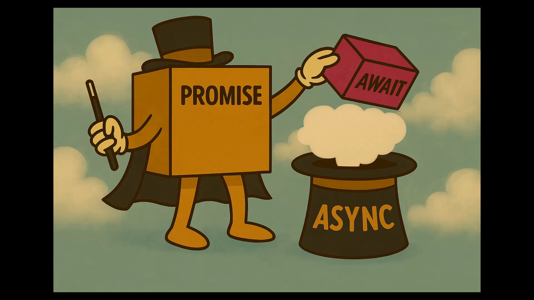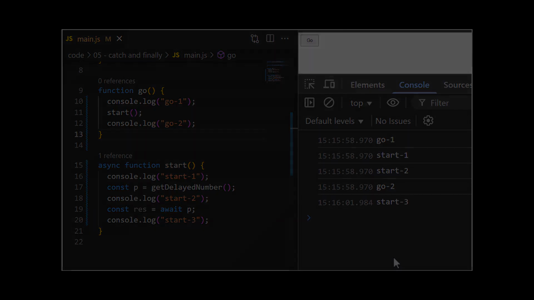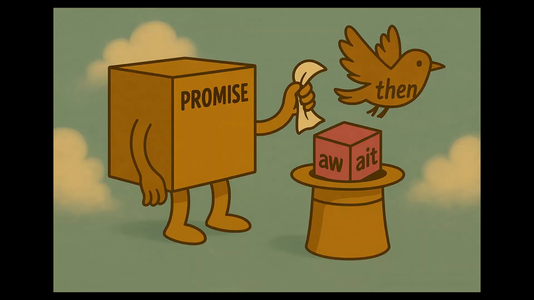But hold on a second, bring back the code. What if I wanted to print the last message of the go function after the entire code in the start function has completed? In other words, what if I wanted to print the go2 message after start3, like any normal synchronous code? How would I do that? How would I know that start3 has completed? Well, we'll talk about that in the next video. See you then.